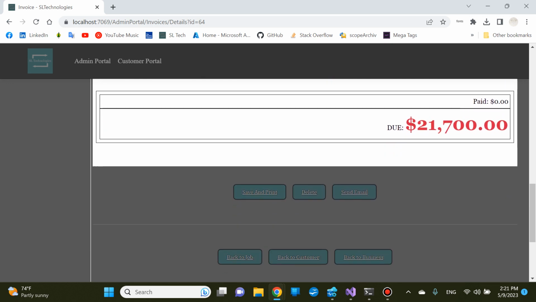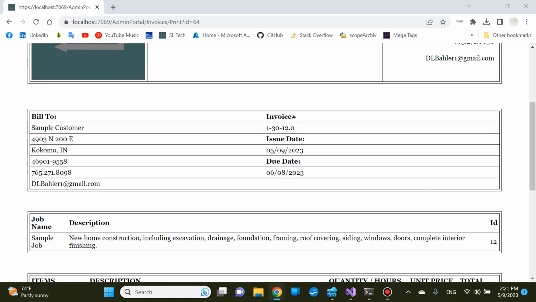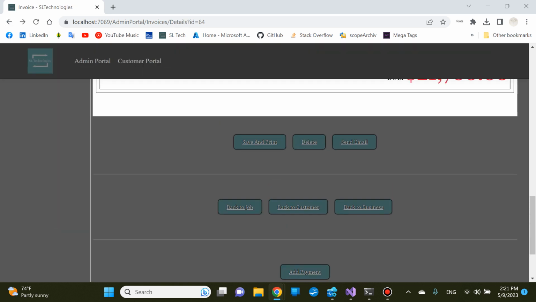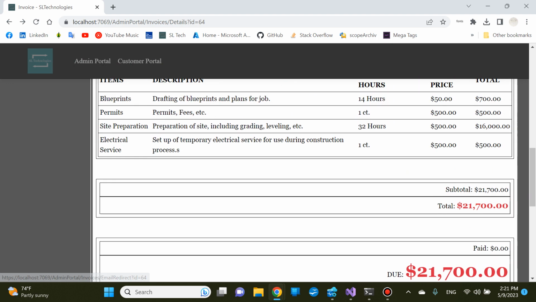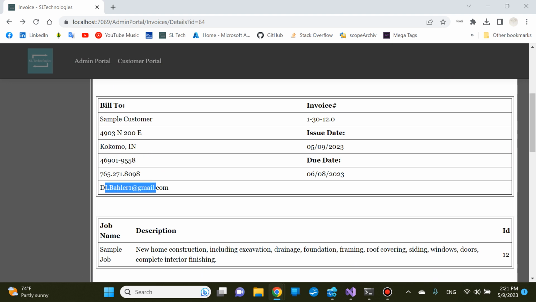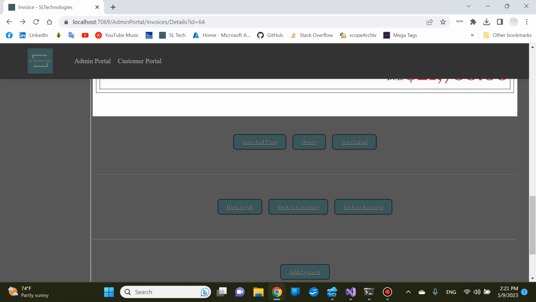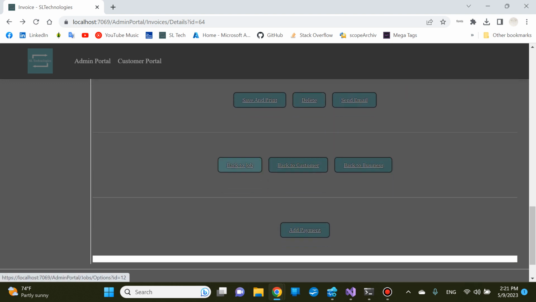So let's show how that works. Well, actually, let's first show we have a printable version of the invoice here. And if I would click on this button here, the send email button, it would send an email version of the invoice to the customer's email address. These obviously are just navigation.